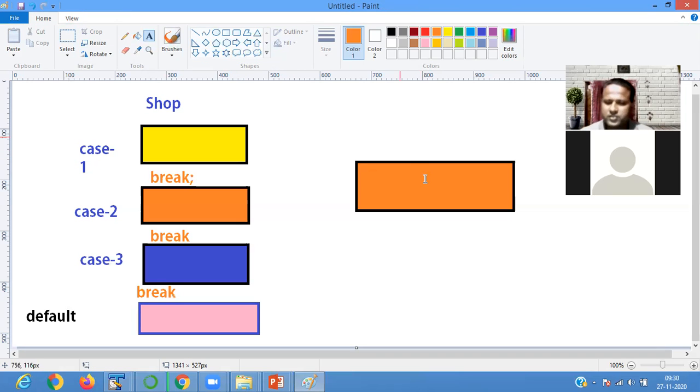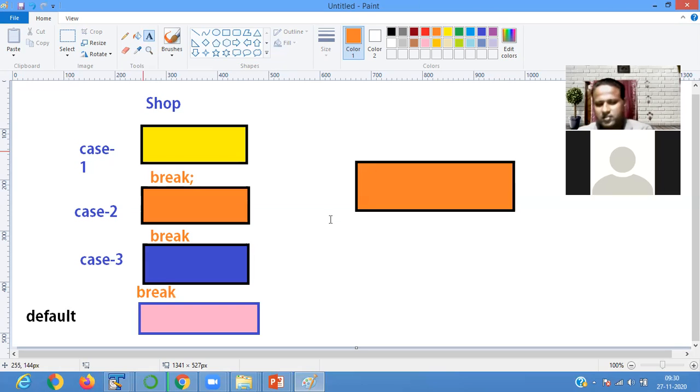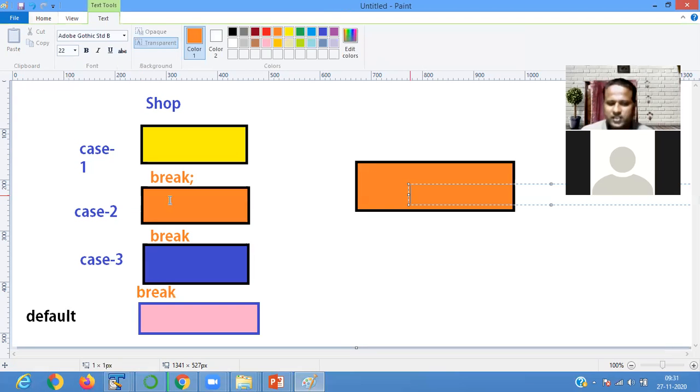Now the option that we are taking here, it will check here. Is it a match with the case statement? Tell me. Is this color a match with case 1? No. Is this color a match with case 2?